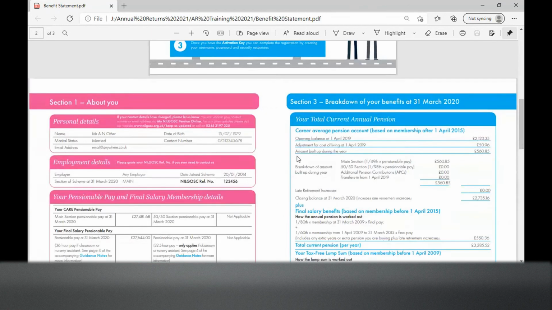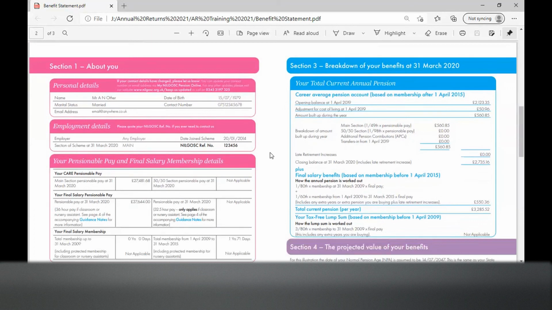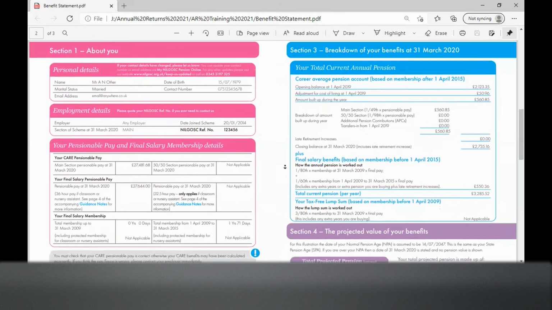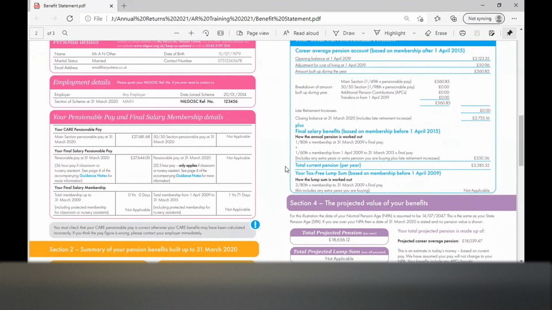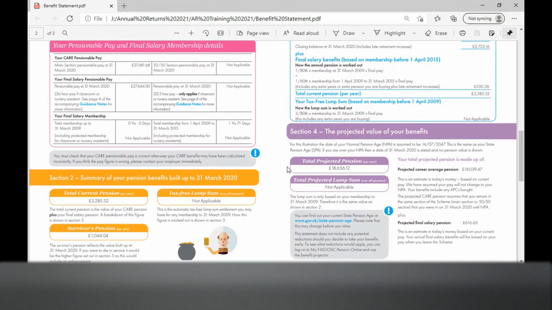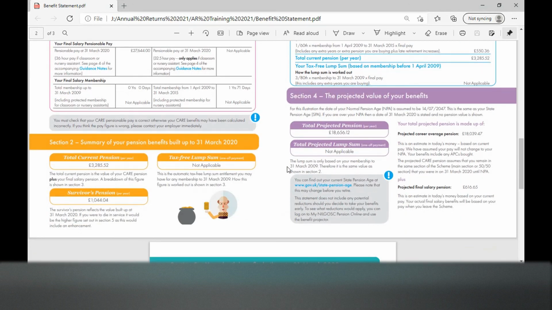Section 3 is just a breakdown of each regulation. It shows you how to calculate their CARE and how their final salary benefits are calculated to end up with their total pension, and then how their lump sum is calculated also. Section 4 is their projected value of benefits. So what we do, and hence why I'm always talking about the FTE being correct, we project benefits to their normal pension age. So if somebody is close to retirement and they've got the wrong FTE there, they will be thinking they're entitled to something different.